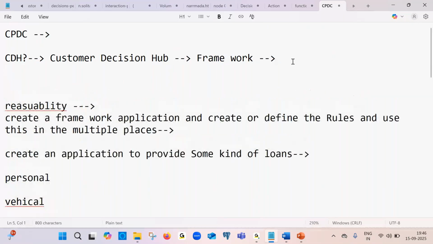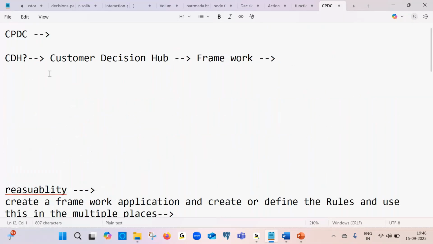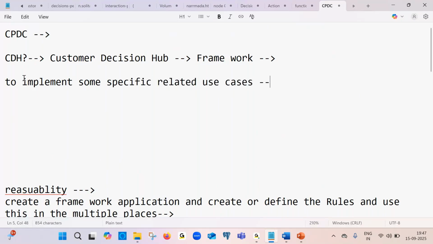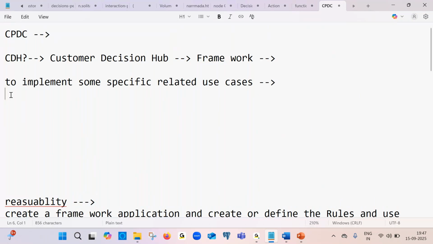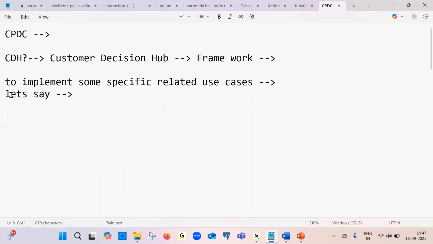So why have they created this Pega CDH framework? To implement some specific use cases. Then what are those use cases that we can implement with the Pega CDH framework? Let's say, simply try to understand my requirement. There is the Amazon application, right? General example I'm giving. After that I'll try to give you some technical example. So there is the Amazon application.